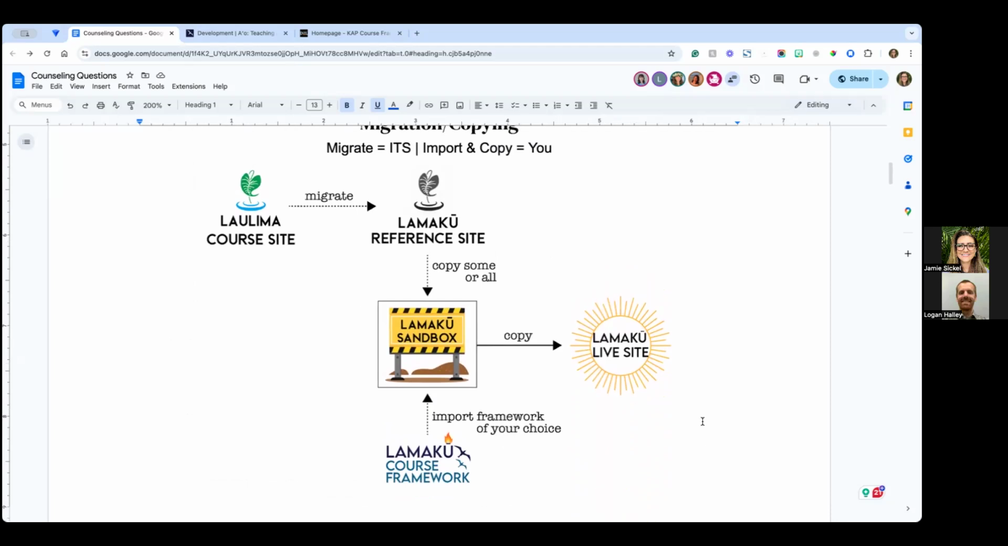So in terms of what that looks like as a process, anytime we're talking about migrating content from Lamaku, that's an ITS thing. We're not able to do that as instructors or even as instructional designers. So we'll fill out that form. They're pretty quick about it. A lot of times they say right now, depending on the traffic. But they'll move that over into that Lamaku reference site. And then again, you can decide, do you want to keep anything with it, some of it, none of it, whatever you might want to work with, we'll pull it over into the Lamaku sandbox.